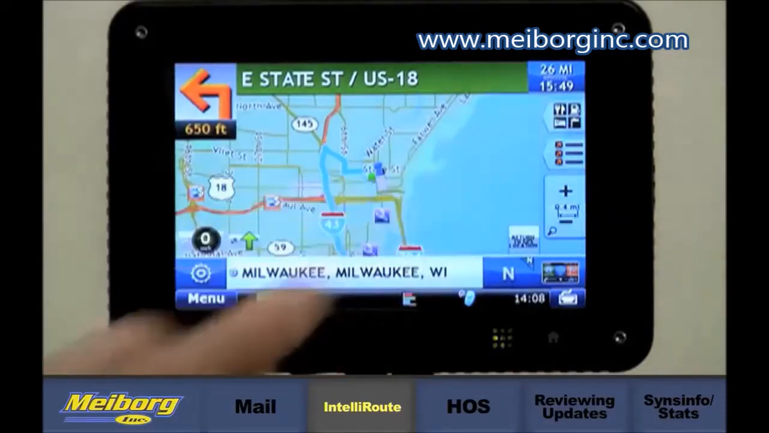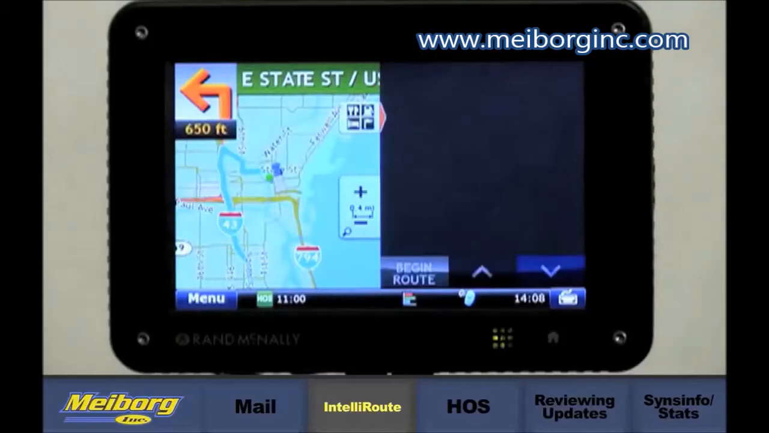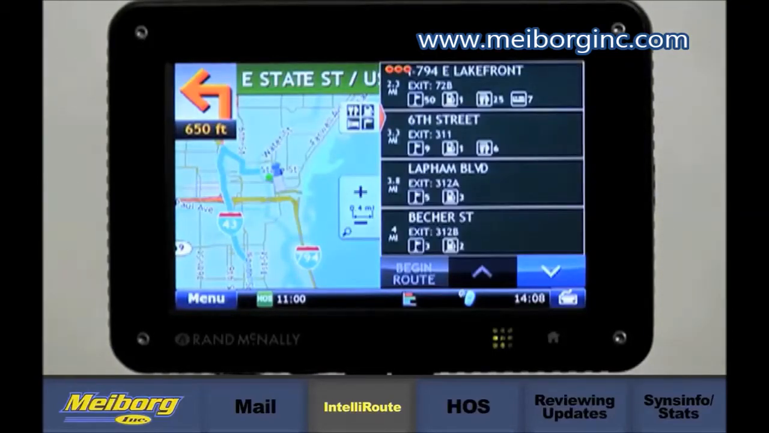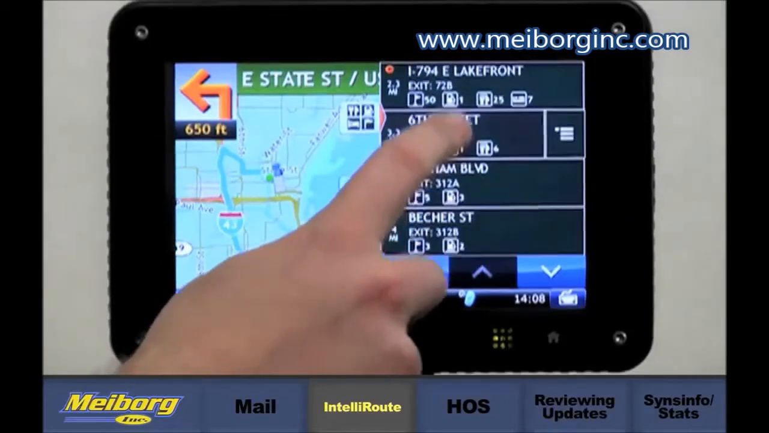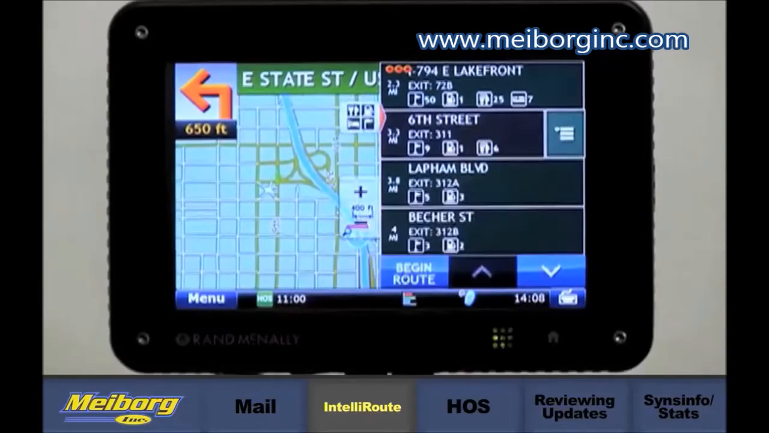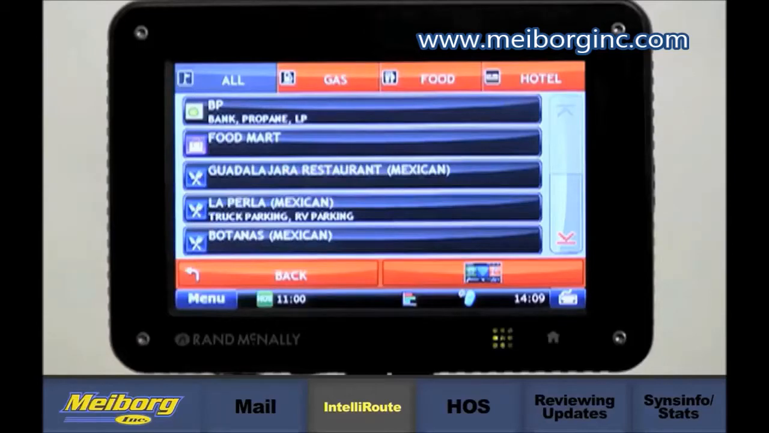Back to the map screen here, we're going to look at the exit quick view right up here in the right-hand corner. Now what this is going to do is take a look down the highway that you're on, or freeway, and it's going to show you all the points of interest at each particular exit. For instance, here at 6th Street, we've got a few points of interest, fuel, and a couple places to get some food. I can look at all, gas, food, or even lodging.